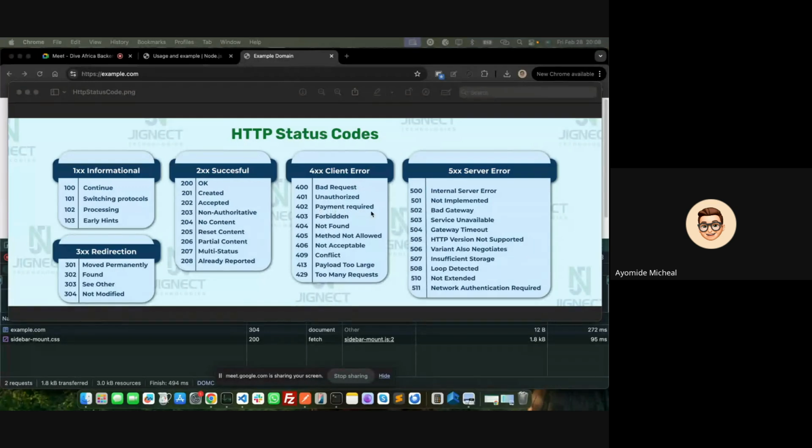For 402, you have payment required. Let's say the user is trying to access a feature that is premium. You can return a 402, which means a payment is required. The user is required to make a payment before trying to make this request. For 403, it means the request is forbidden. You shouldn't be doing this. And for 404, it means not found. Let's say the route is not found. The resource is not found. Let's say you're trying to get a post and the backend cannot find that post. You see a 404.